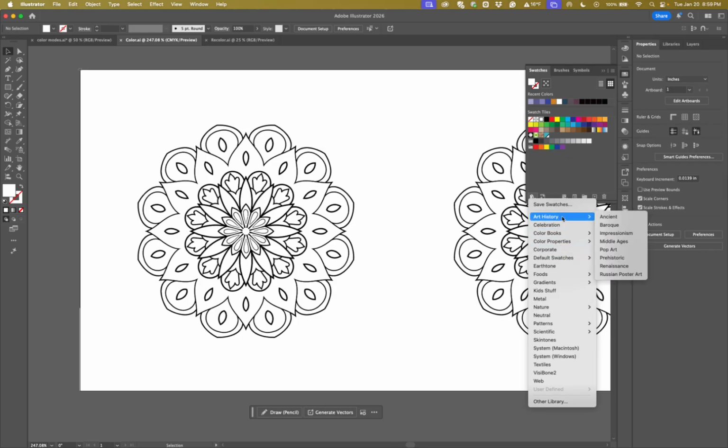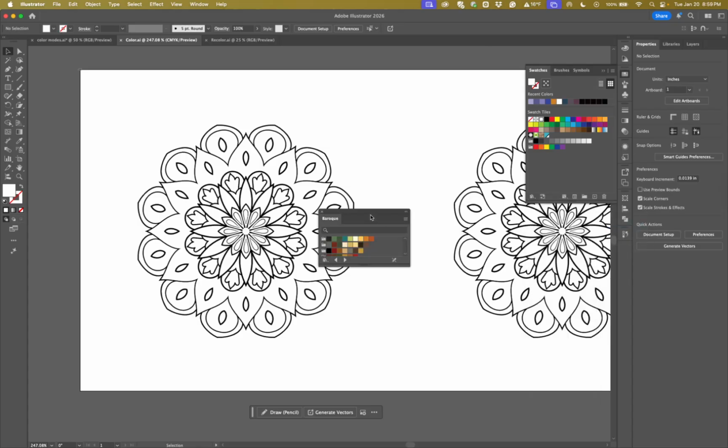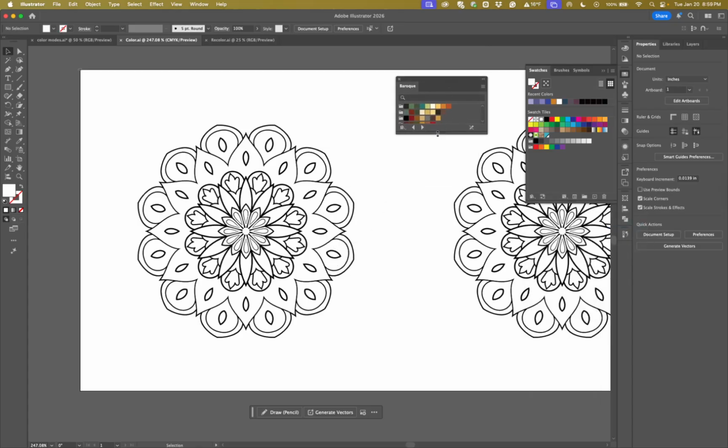However, there are some of these embedded color libraries where you can use existing color libraries. So for example, if I click on Baroque here, you can see that I have a new dialog box that comes up, and I have a variety of color swatches here that are based on colors that would be used during the Baroque art period in our history. So I can certainly use color libraries.